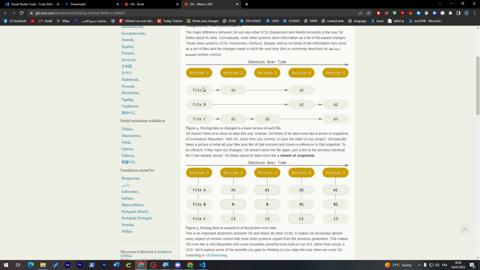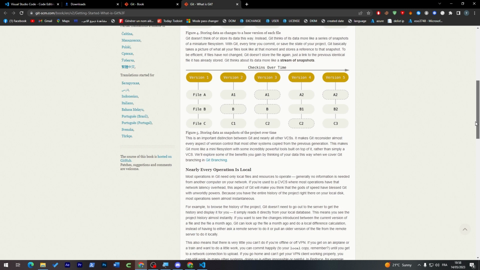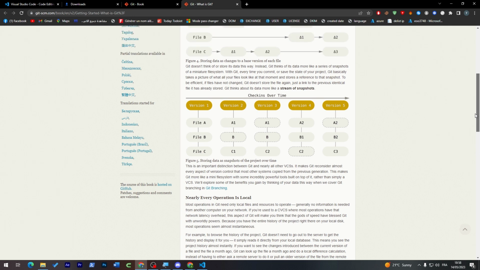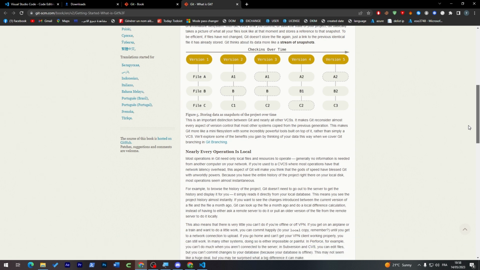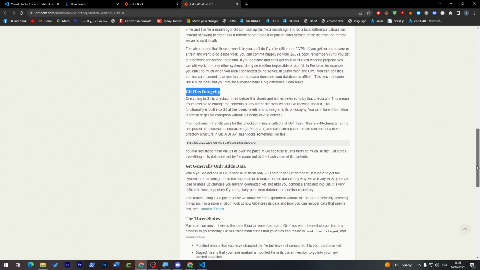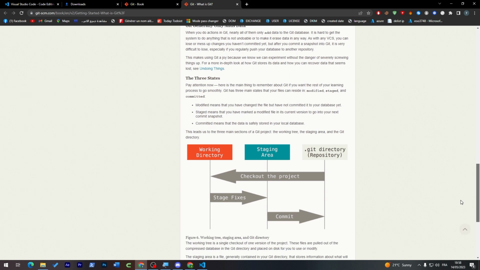So these are some kind of checking over time that you can do using Git. So here in the normal one, you will have file A1 and it will take a long time to take it to A2. Instead here, you will have these kind of differences. So this is some kind for the programmers and the ones who are in the algorithm domain, they will understand much more about this. Here, every operation is local, Git has integrity. So these are some information that you have to read before starting with Git.